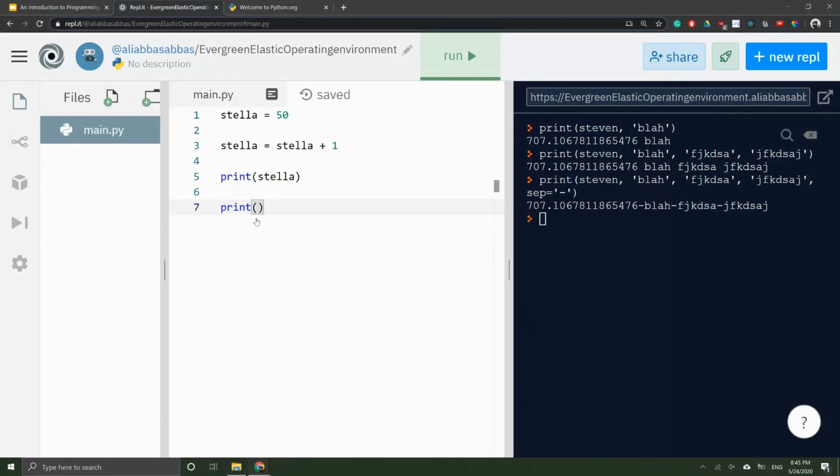All right, great. So now I want to print Stella. This is my massive program where I have a 50-year-old person called Stella, and what I'm trying to do is increment their age by 1, and I want to print it out.